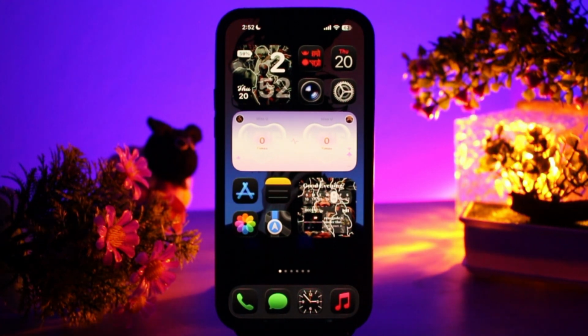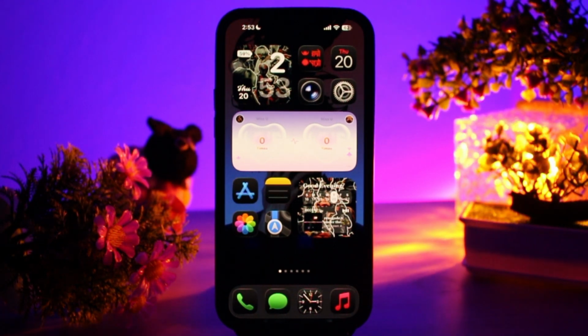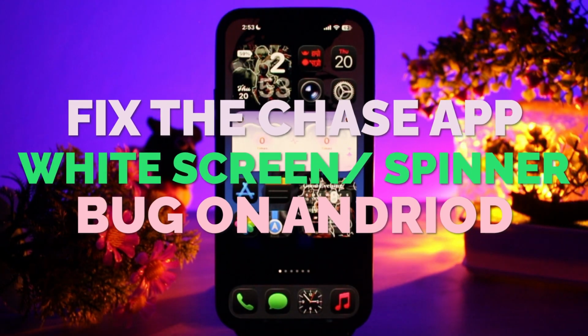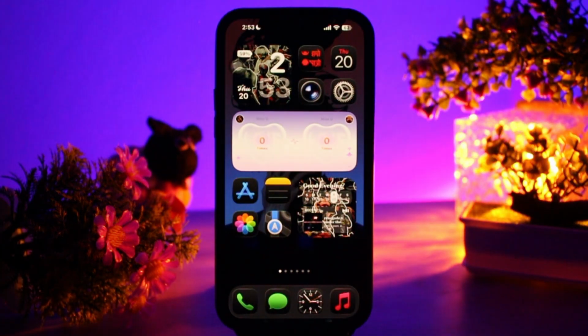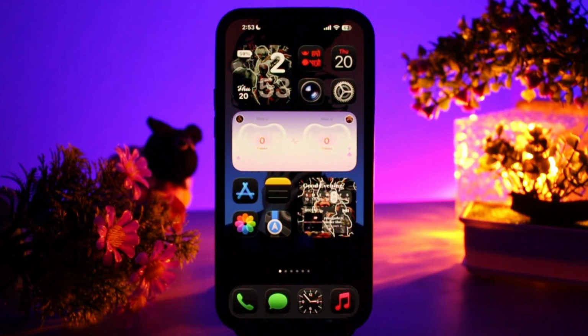Hope you're doing well and fine, and in today's video I'll be showing you how to fix the Chase app white screen or spinner bar on Android. So without wasting any time, let's just jump right into the video, and make sure to watch this video till the end and follow the steps as well. As I'm using an iPhone, the steps are similar on Android as well.